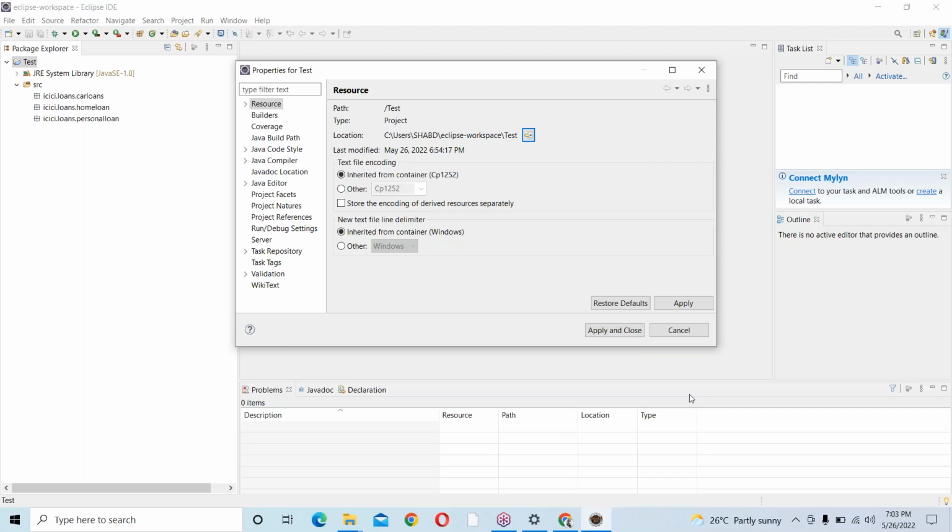Understanding? Everyone has understood today's concept. We have seen how to install Java and Eclipse, how we create a project, and how we create a package with naming conventions. You have seen today's session.